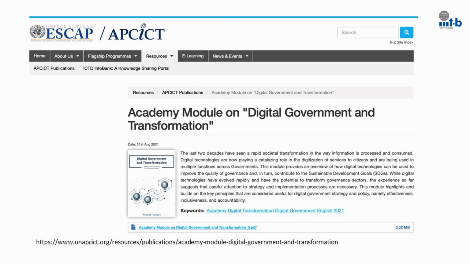CTAP faculty have also been engaged in working directly with governments and international bodies to produce training material for public officials. Earlier this year, my colleague Amit Prakash conceptualized an academy module on digital government and transformation for the United Nations Asian and Pacific Training Center for Information and Communication Technology for Development. This module provides an overview of how digital technologies can be used to improve the quality of governance and contribute to the Sustainable Development Goals. We look forward to growing our research, collaborations, and outreach in the coming years.